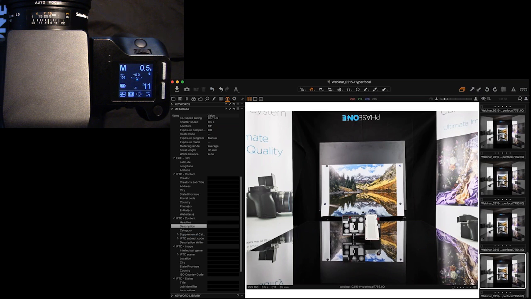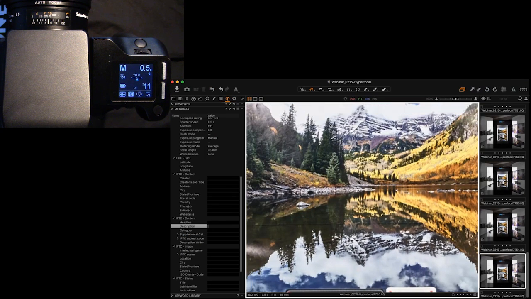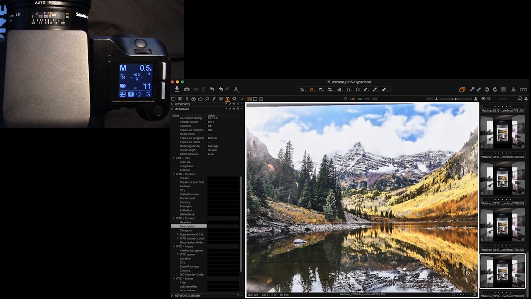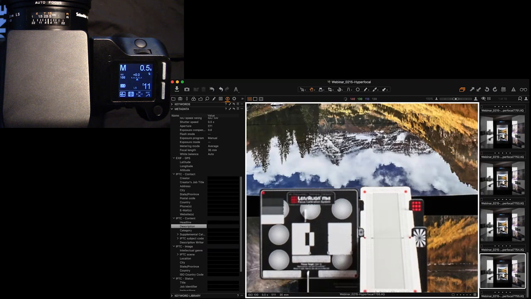So this is the shot that the camera just took when it went to the quote-unquote proxy for infinity focus. And you'll notice, using autofocus, my infinity, my mountains are nice and sharp, but my foreground is incredibly soft. No real advantage to my depth of field there.